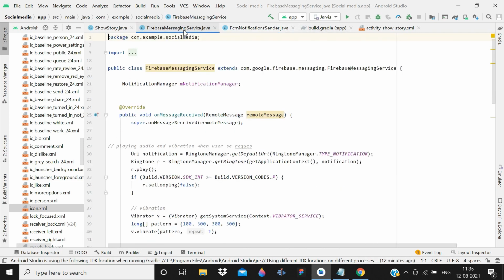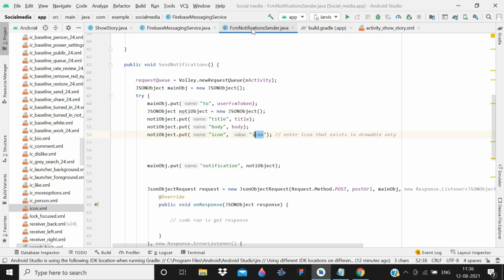So after creating this Firebase messaging service and FCM notification center Java class, we can proceed now. Understand? So these two classes' code will be available in the source code part.